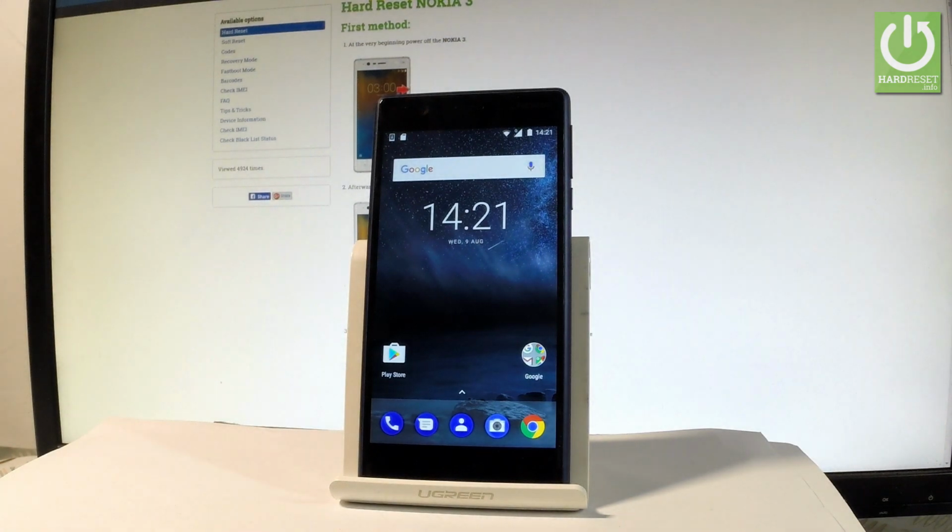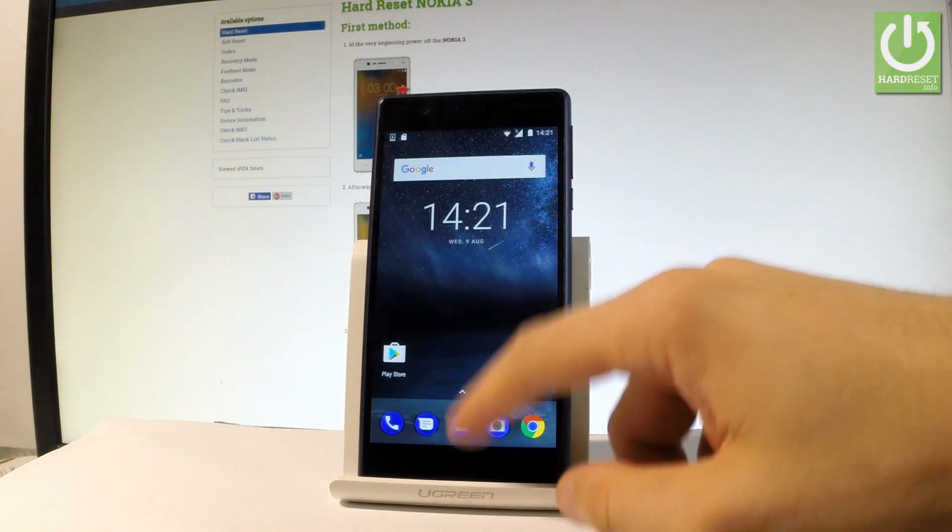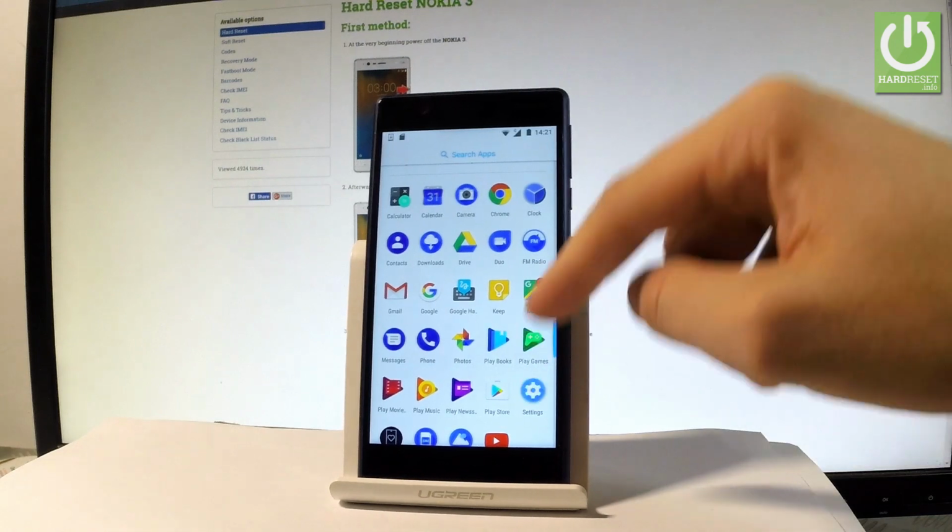Here I have Nokia 3 and let me show you how to create a portable hotspot on the following device. First of all, let me start by using a home screen. Let me find and select the apps icon, it's right here.